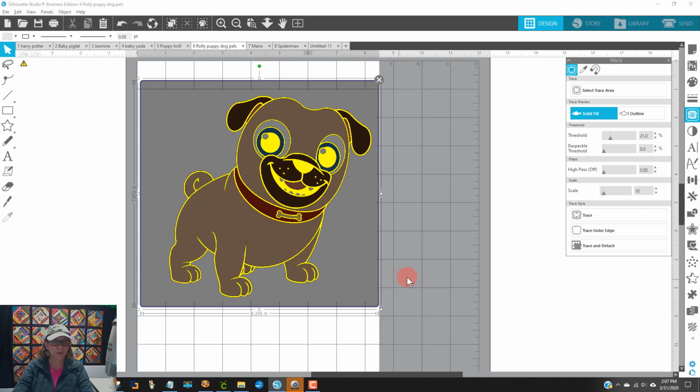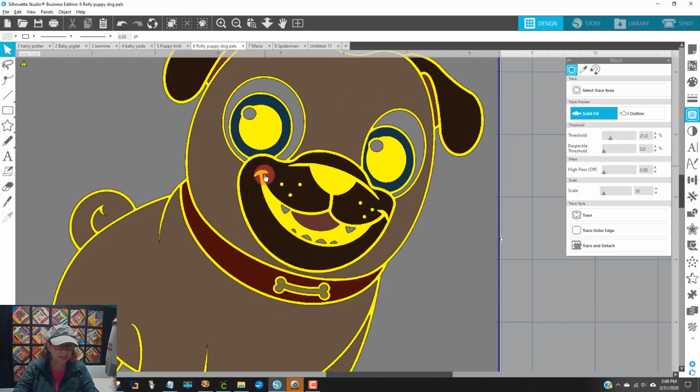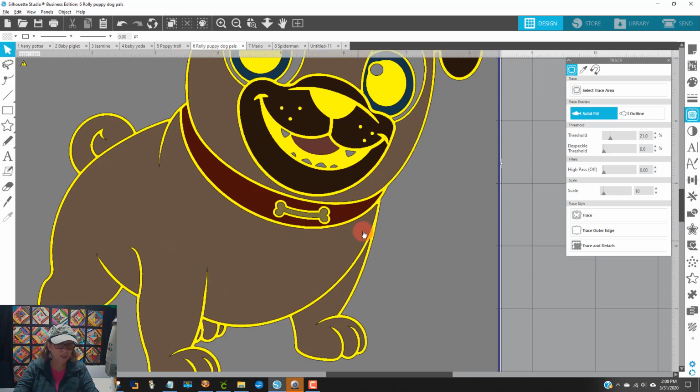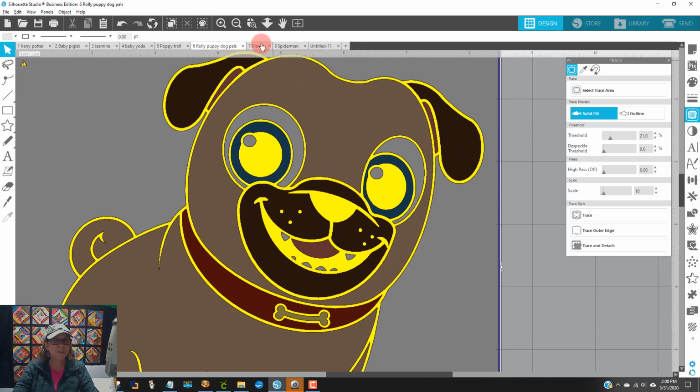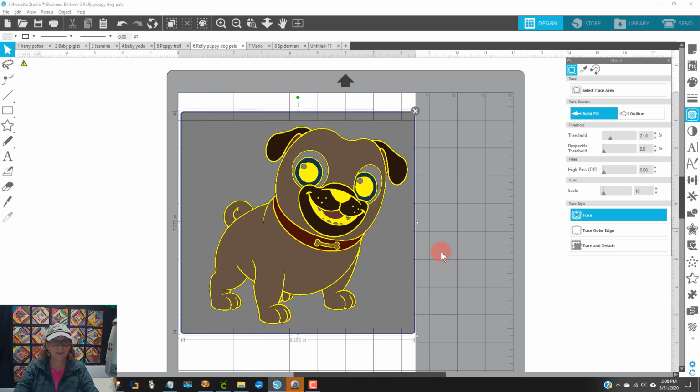Look at all these details we get. This is exactly what we want. So instead of my threshold being at 45%, I've made it go all the way down to 21%. And this is what I want. I will scroll in using the magnifying bug, I call it, and make sure that my lines all look like they're connected. And they actually look really, really good. So I'm going to scroll back out and just say trace.